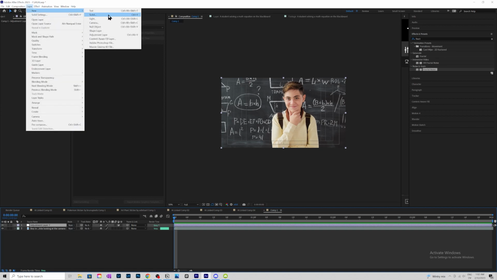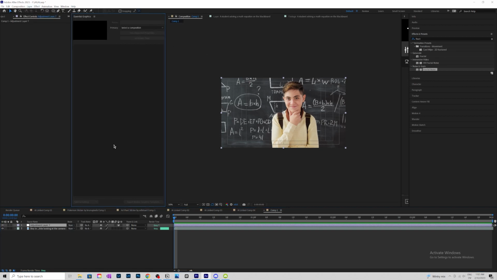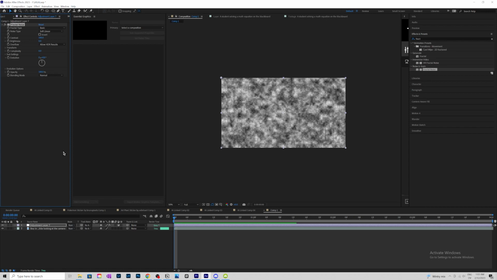I already have it set up. Then we are going to create an adjustment layer with Control-Alt-Y. You can also go to the layer panel, new adjustment layer. Then you're going to search your effects panel for a fractal noise and put that on your adjustment layer.